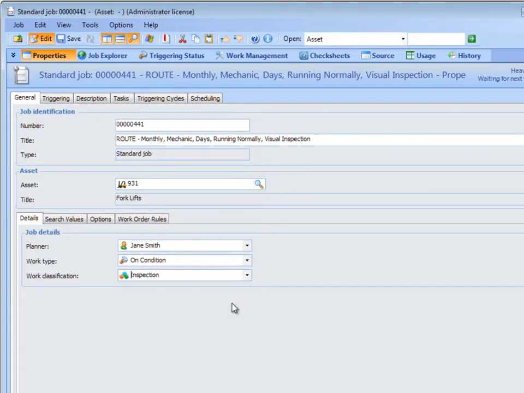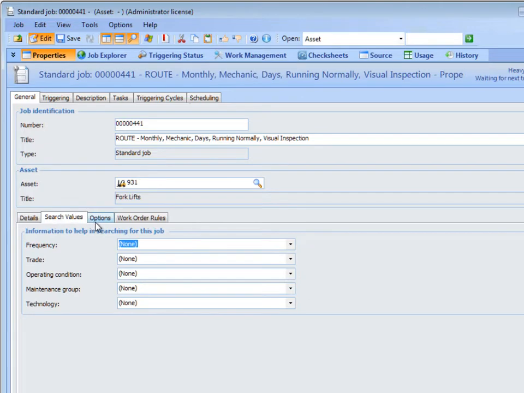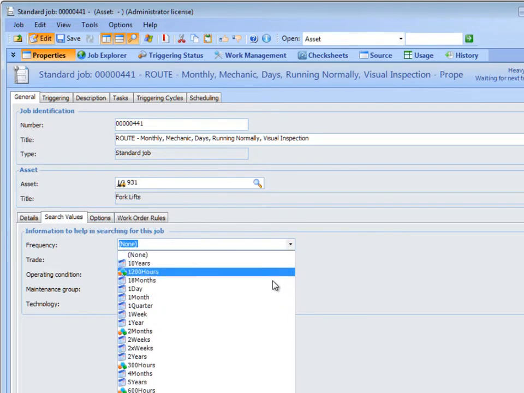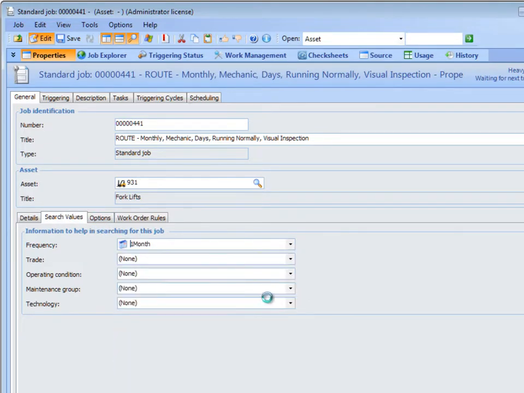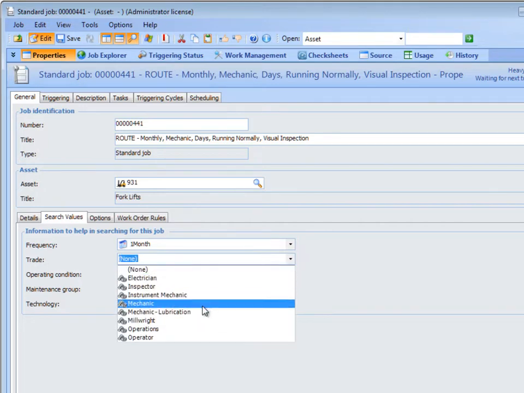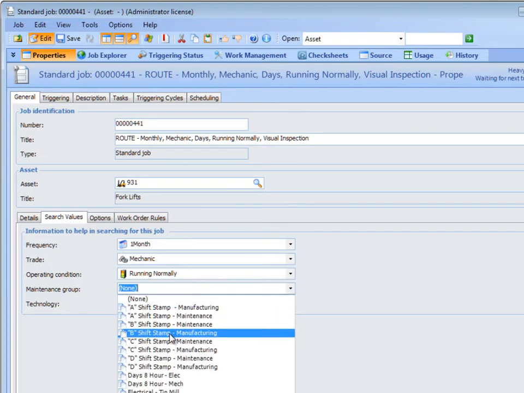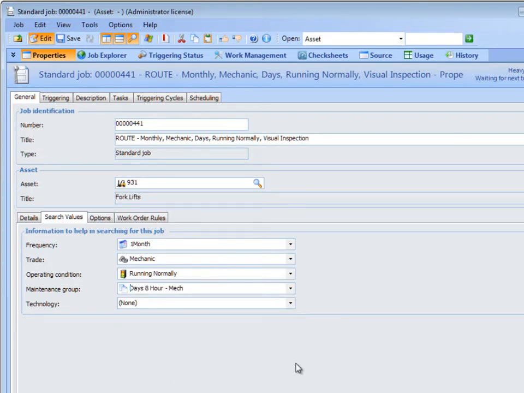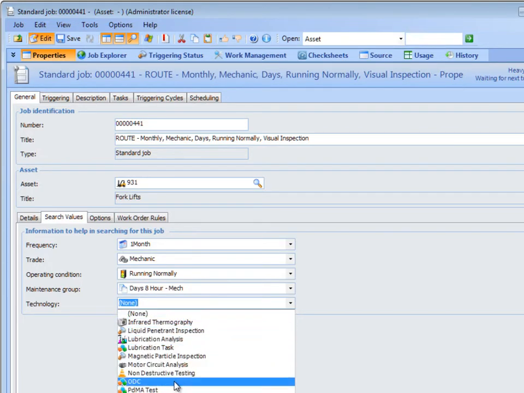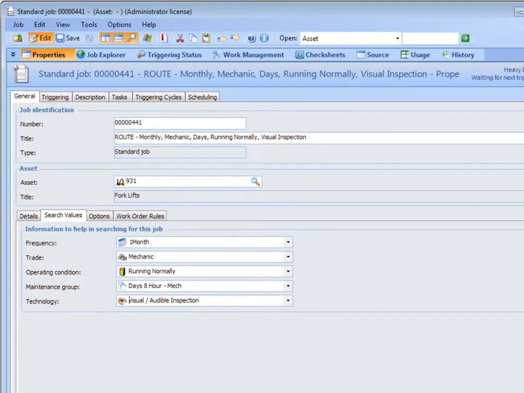Select a work classification if it is known. This is used for grouping work orders, for filtering and sorting. Once a work type is selected for a job, only classifications for that work type are available for selection. To aid in the grouping and searching of work orders, you can enter the following criteria: frequency, trade, operating condition of the asset at the time the work is performed, maintenance group, PDM technology. Here I will select Visual Audible Inspection. This completes creating the standard job header.